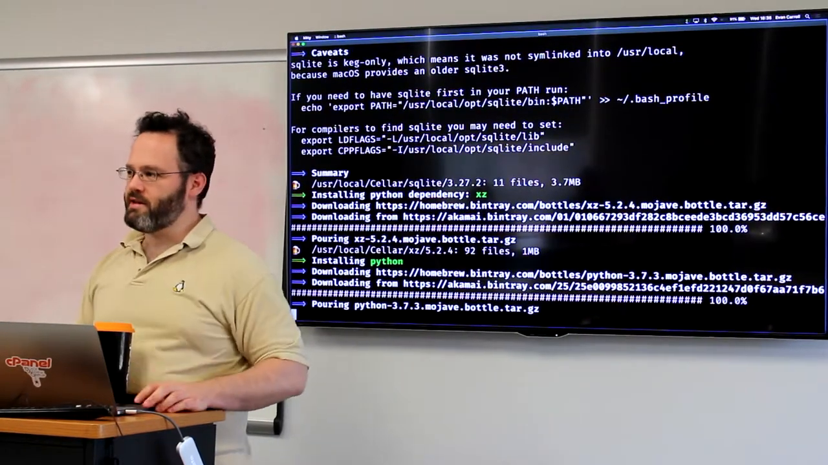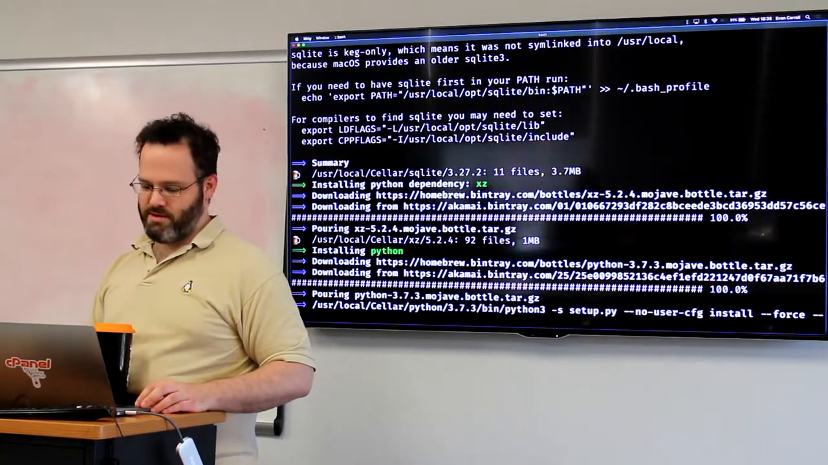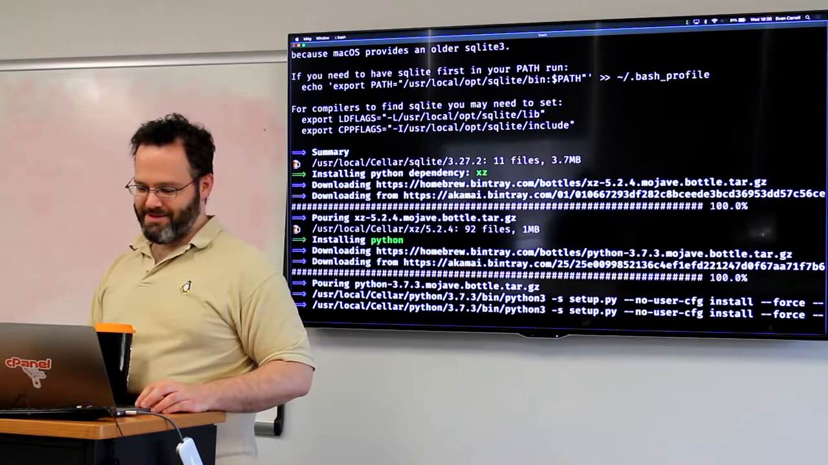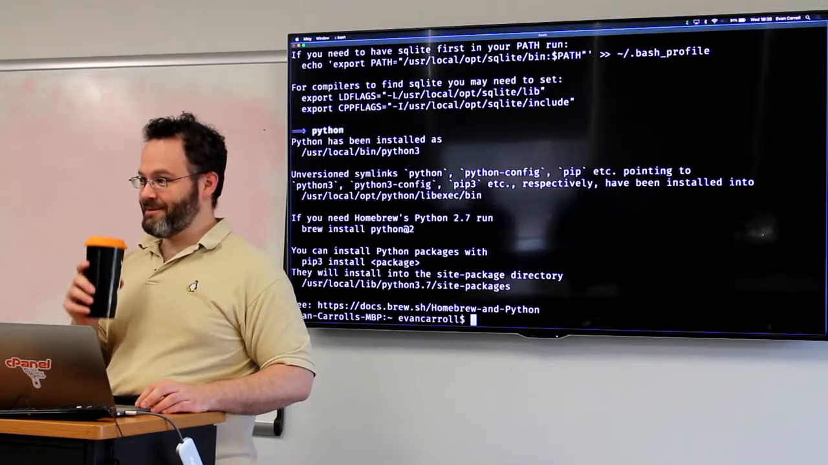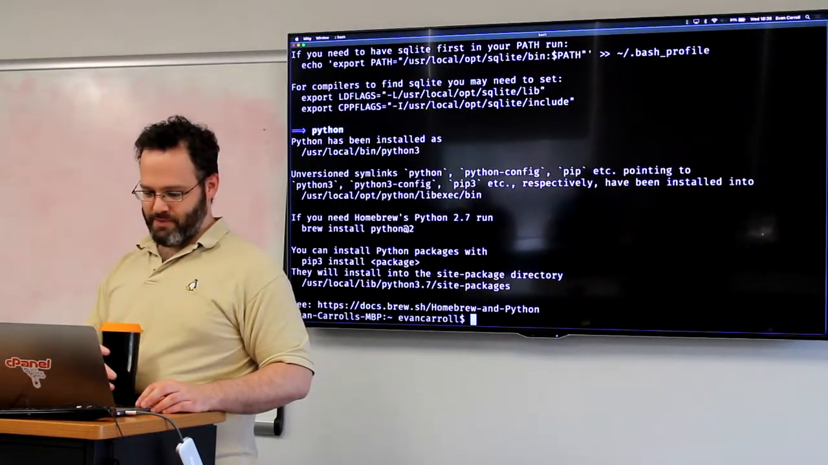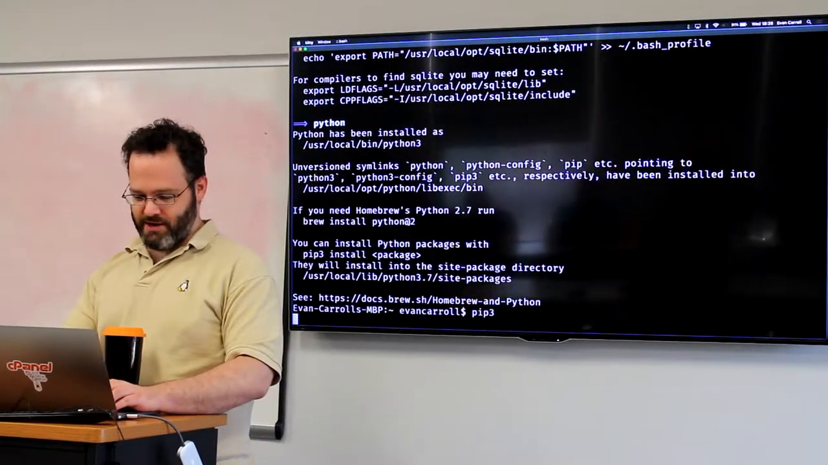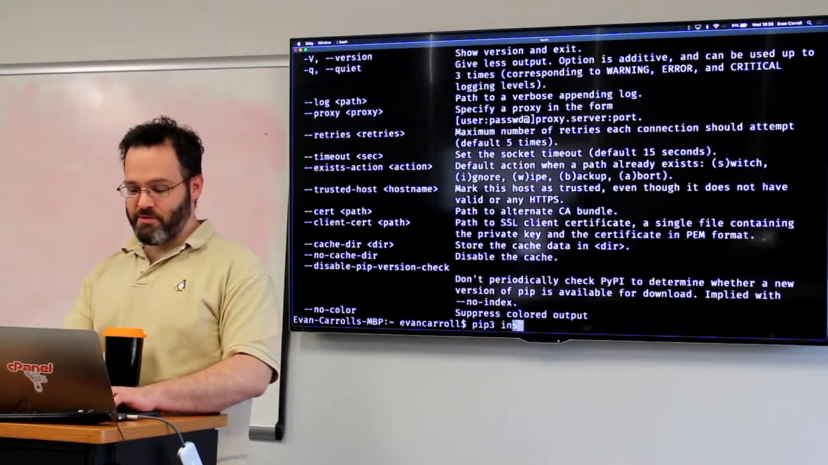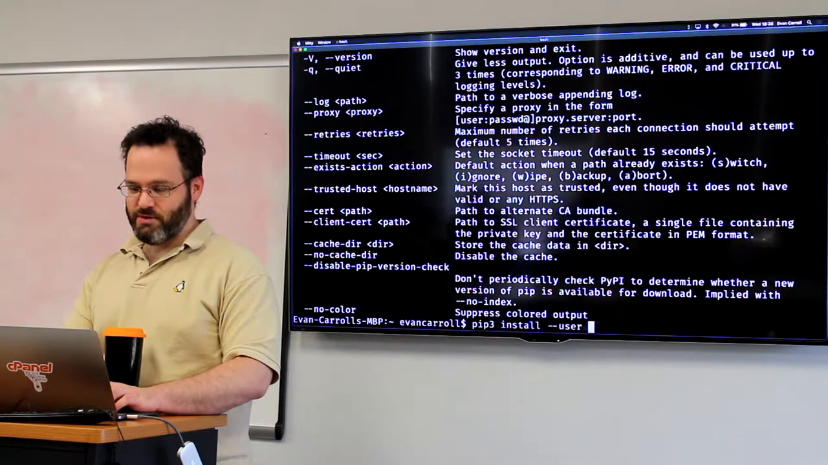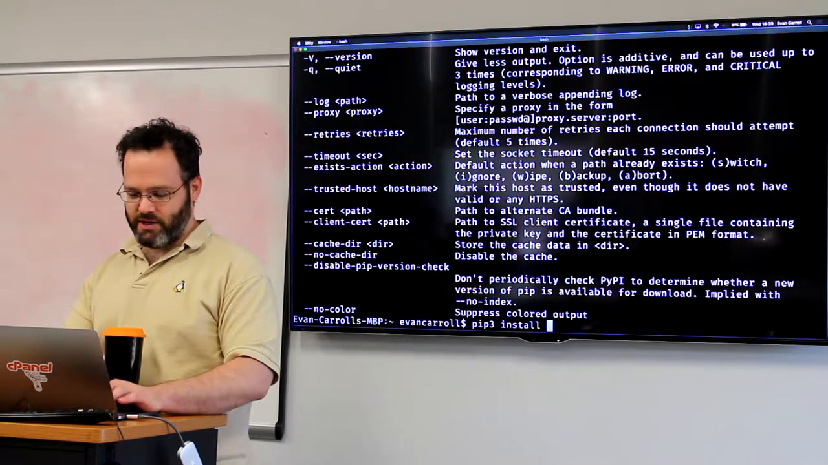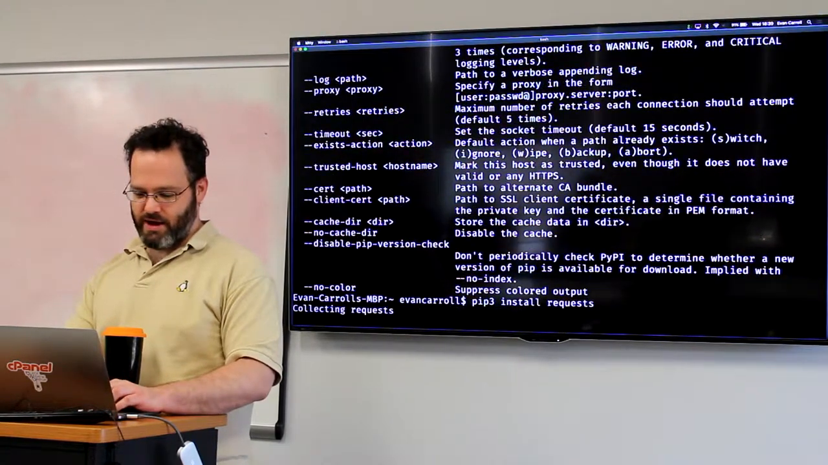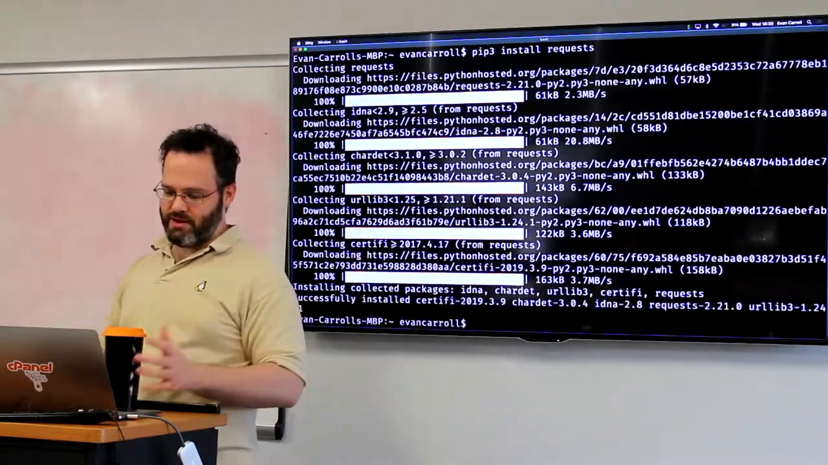Is it going to compile Python? No. Seriously? It's not. It's a bottle. I just read it. It's a bottle. Okay. So pip3. Okay. pip3 install -U. Well, we'll just skip that. What is it? It's called requests. Boom. Okay. Collecting requests, and then it's going to go ahead and install it.